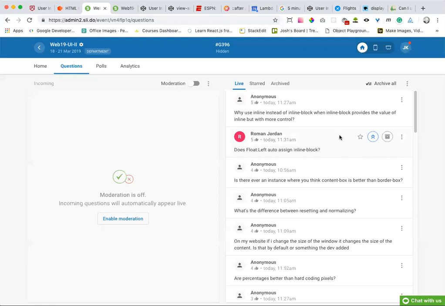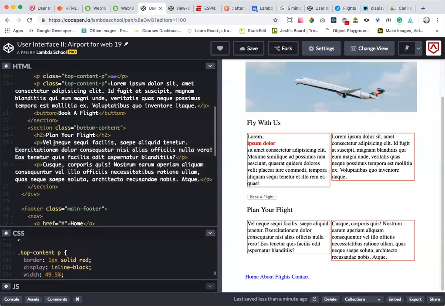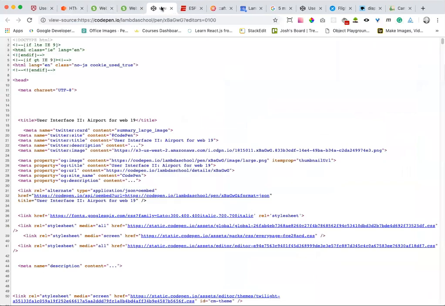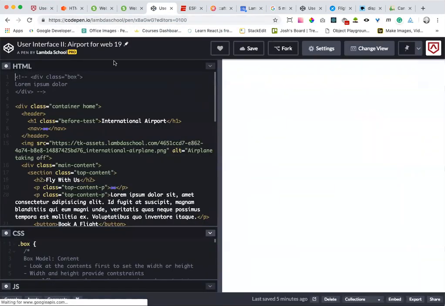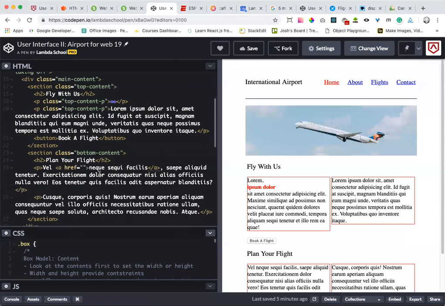Why use inline instead of inline block when inline block provides the value, but with more control? Well, there are inline uses. For example, an A tag inside of a paragraph. So if I wanted to link out, book your flight here. Oh, I already forgot the short code for that. Is it that? No, that wasn't it. Oh, shoot. I think I lost it here. Let's go back here. But yeah, you can just wrap an A tag around it. Control-Shift-A. Okay. Control-Shift-A. Thank you. Anchor tag. Can I just say anchor tag? I can't remember. Yeah, it's so freaking cool.